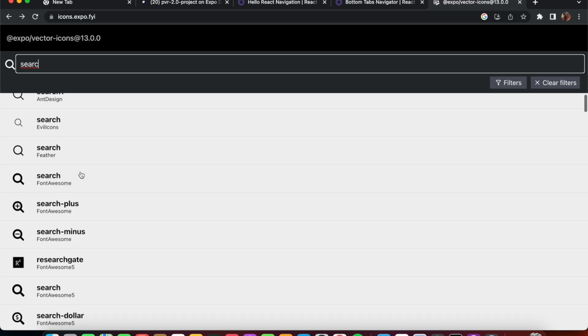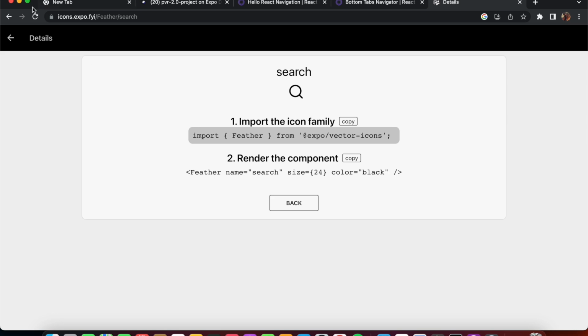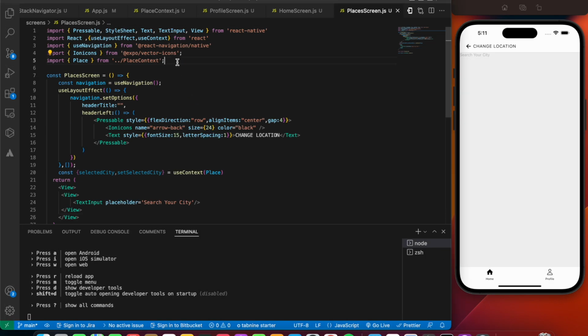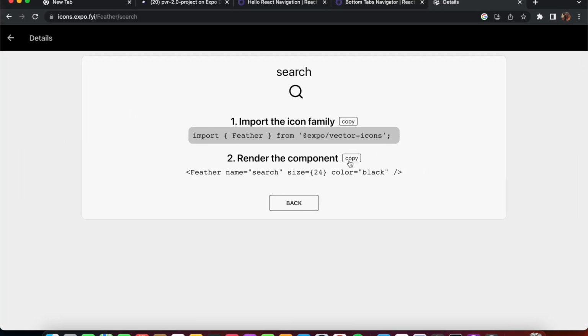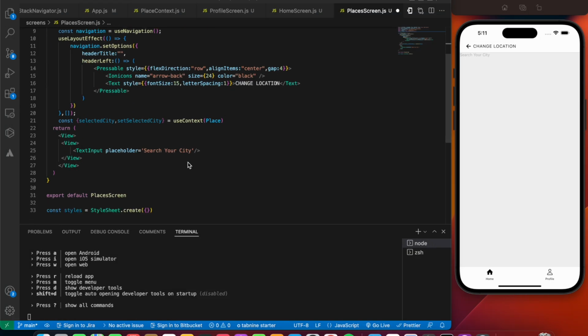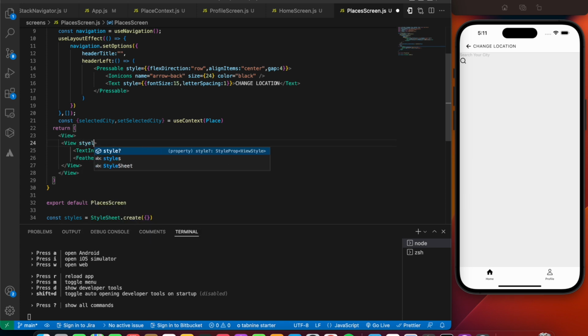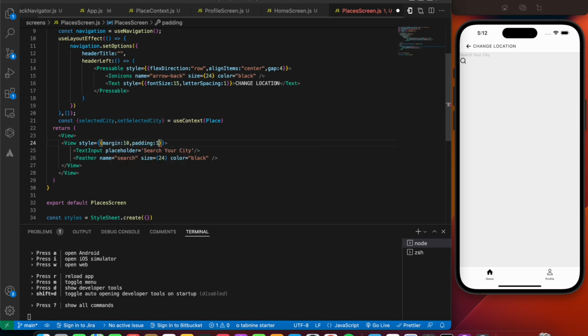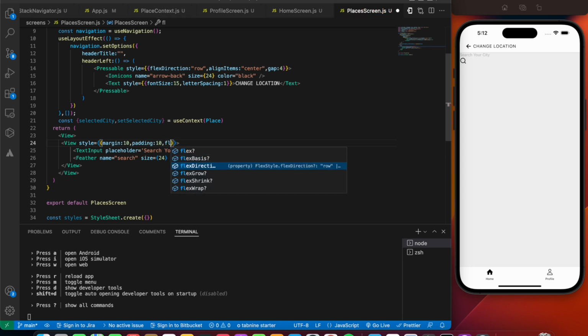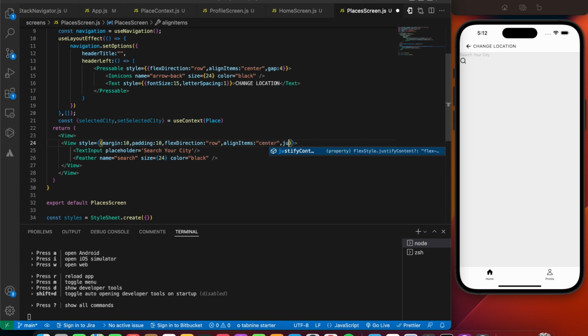So search icon from, let's say, feather. Import the icon family first, and I'm gonna copy this code to render the icon over here. Okay, so now let's give some styling for our view. So I'm gonna say style. Okay, firstly I'm gonna give some margin, that is external spacing of 10, and some internal spacing that is called padding of 10. Okay, I'm gonna give a flex direction of row and align items of center, and I want the justify content to be space between.